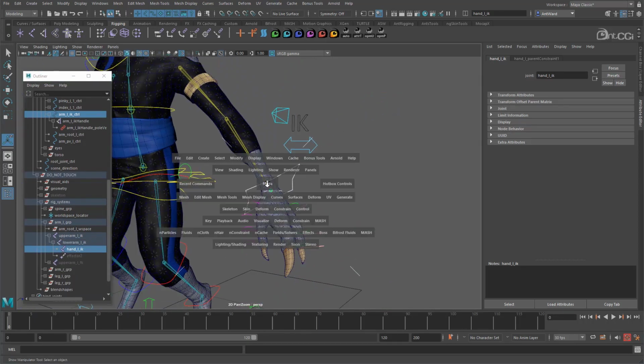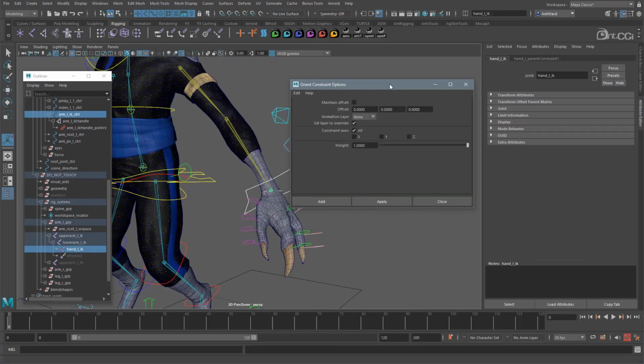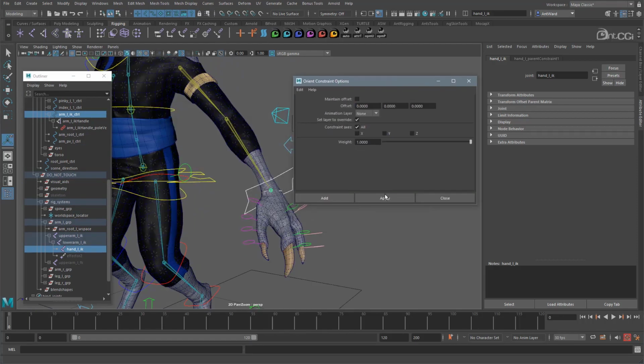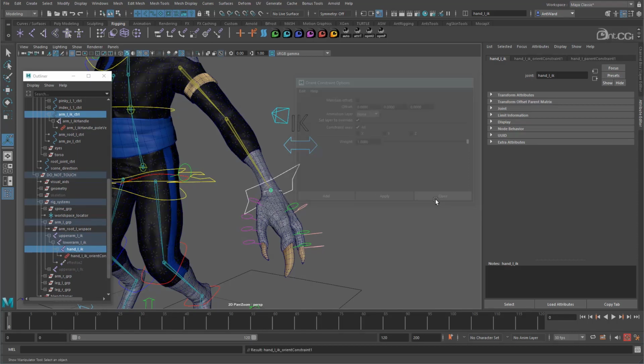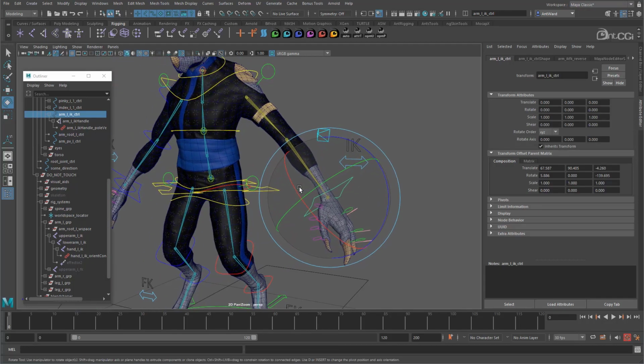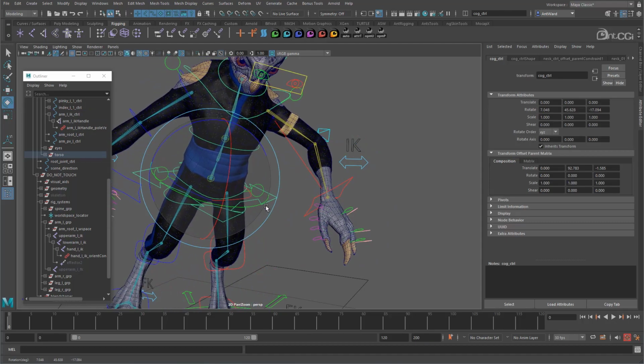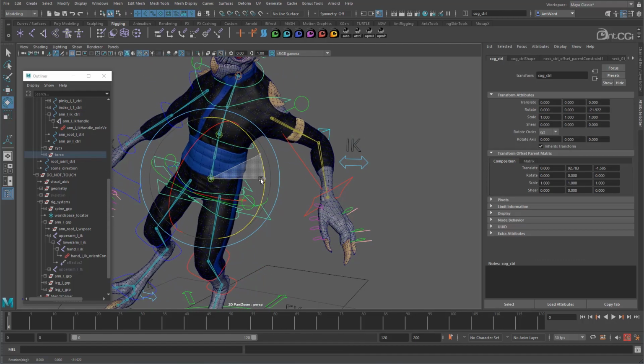and go to Constrain Orient. You can disable Maintain Offset because they should both have the same orientations. Apply that. And we have control over the hand now. If I move the body, the hand maintains its orientation.